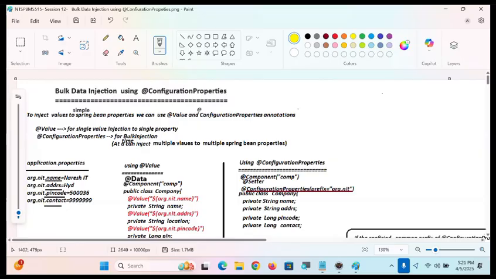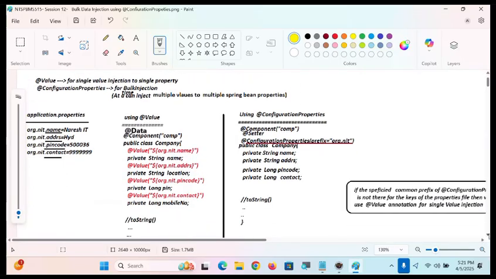For a single value injection, on top of every property we write the key with @Value: org.nit.name, org.nit.address. So it is a regular single value injection, guys. Look at the bulk injection. This will perform field injection, guys. Here getter setter methods are optional to place, but bulk injection internally performs setter injection. Setter method is compulsory. You can use @Data because it also gives what?